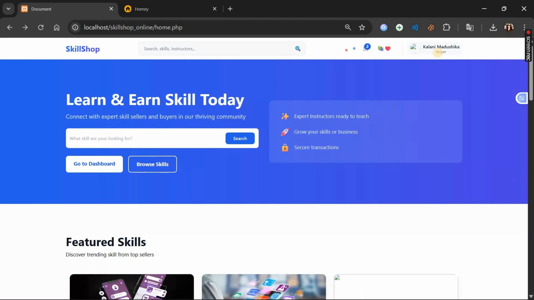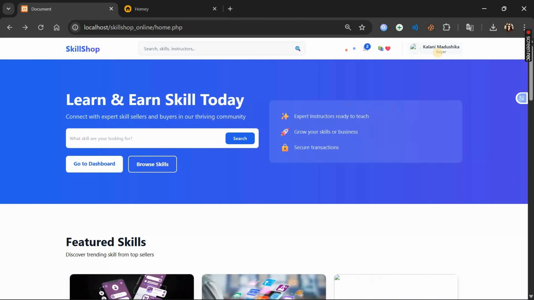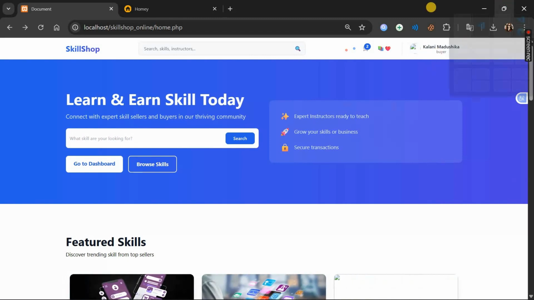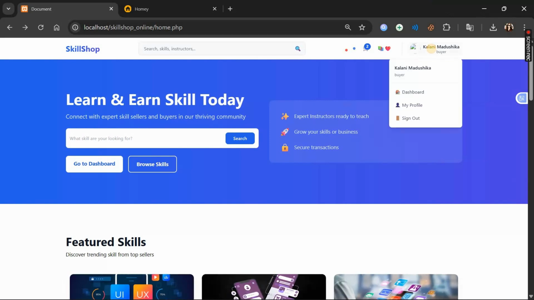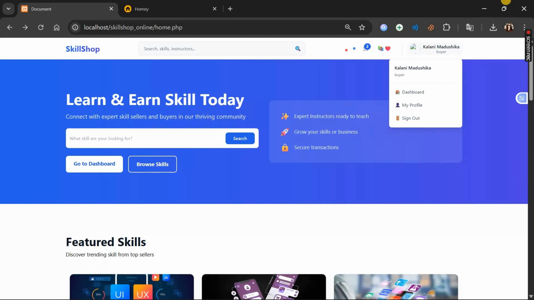When I log in as a buyer, the buttons disappear and are replaced by a cart icon, notifications, and a profile picture. As a seller, the cart icon disappears because a seller doesn't need to buy their own products. When I click the profile, a sleek menu pops up with dashboard, my profile, and sign out. This is what we call a context-aware header. Let's dive into the code.